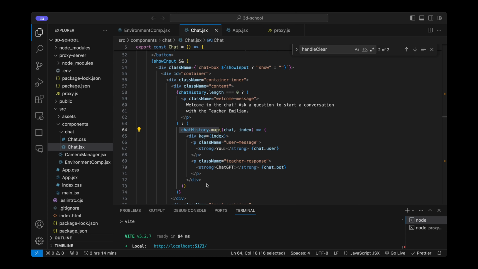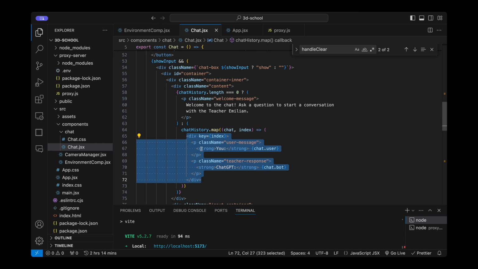And then we render a div for each message and response pair. You see, this is for my message and this is for the response, for each item of this array chat history. That could be a long conversation.